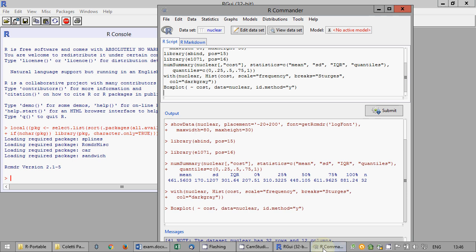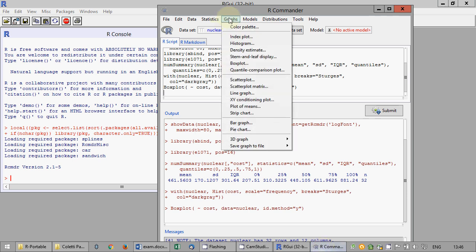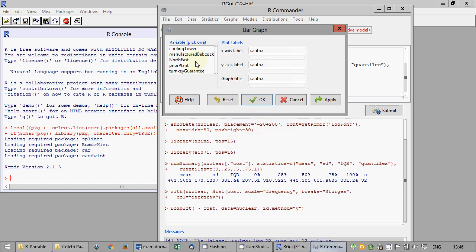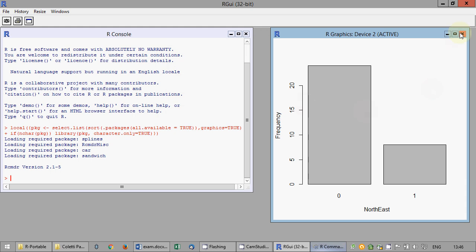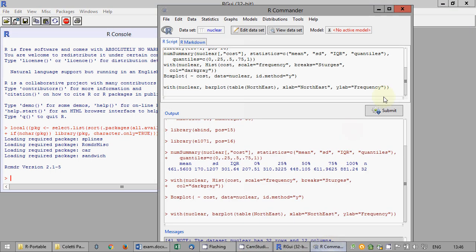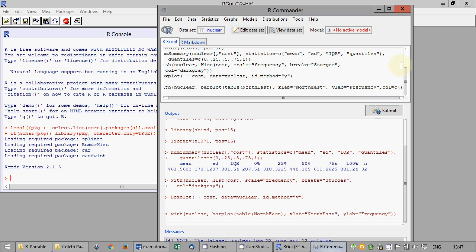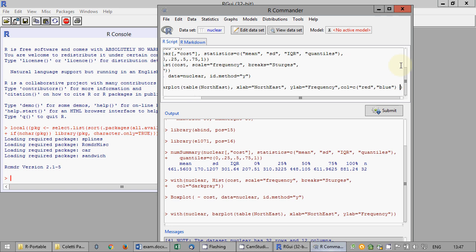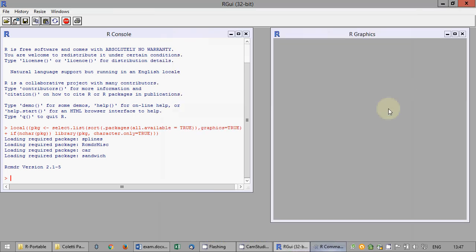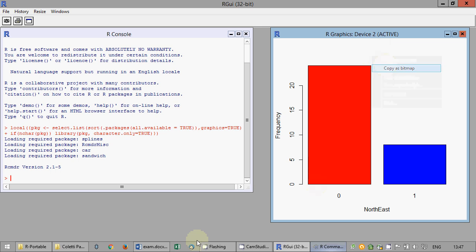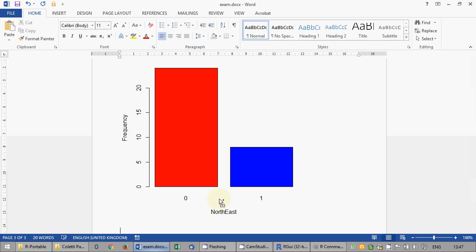Build a column plot for variable northeast using blue for 1 and red for 0. Northeast should be a factor. Graph. It's obviously called bar graph, just to confuse your ideas. Northeast. Okay, now we have to change the colors. Inside the bar plot, so col equal c, where is it? Blue for 1, red for 0. So let's try with red, comma, blue. Pay attention to the parentheses. If it doesn't work, I will switch them. Submit. Yes. Copy as bitmap. Paste here. Save.